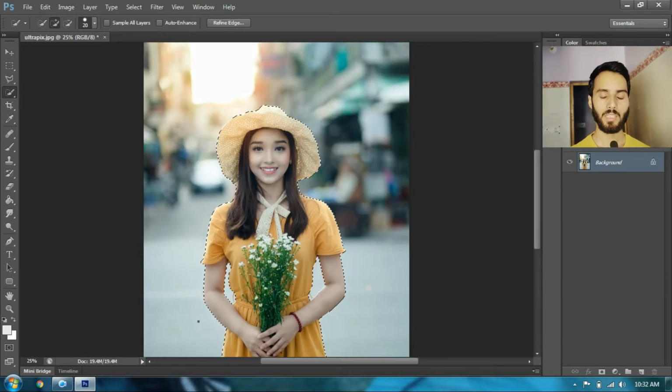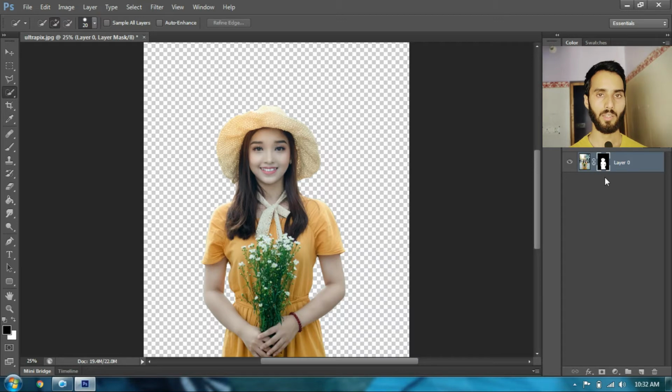Okay, so after making the selection, the next thing that you have to do is to add a layer mask to your image. Just click over here and it will add a layer mask. After making the layer mask, the next step is to add a new layer to your image. And in this layer we are going to use the gradient map color.